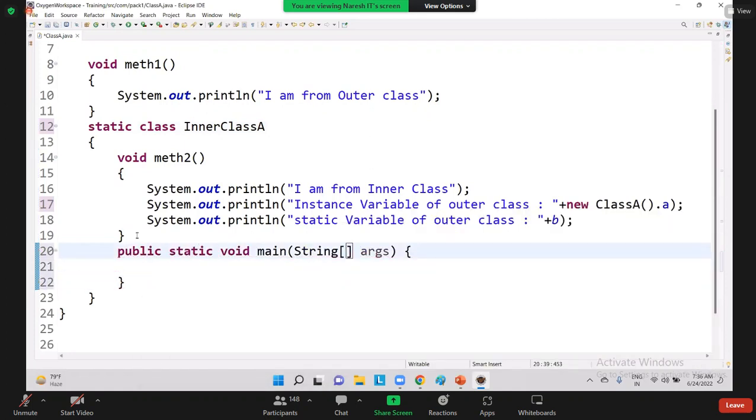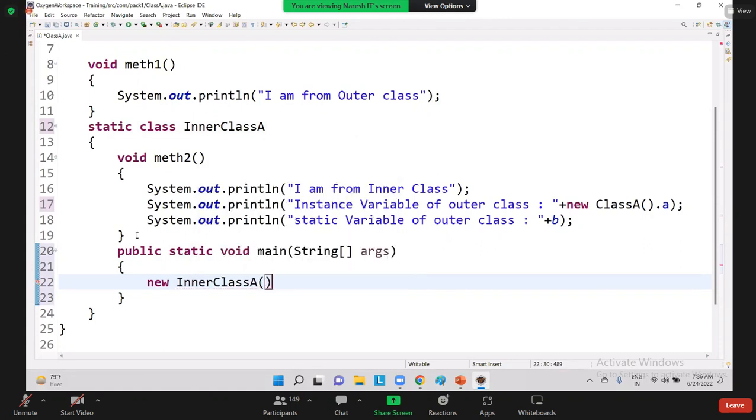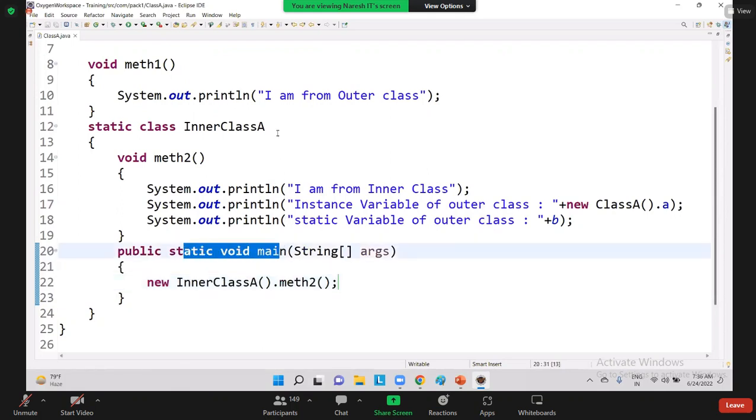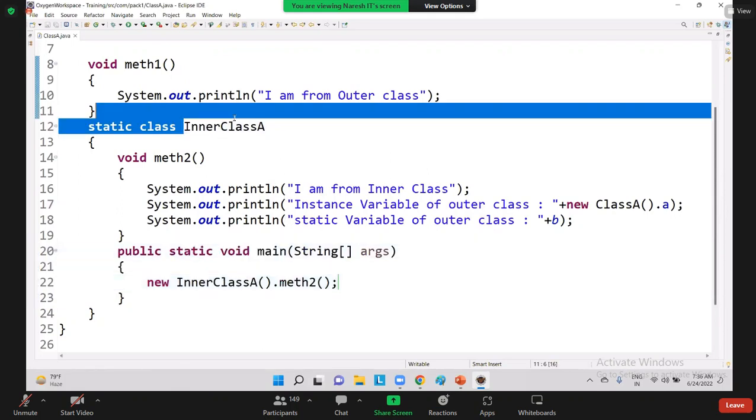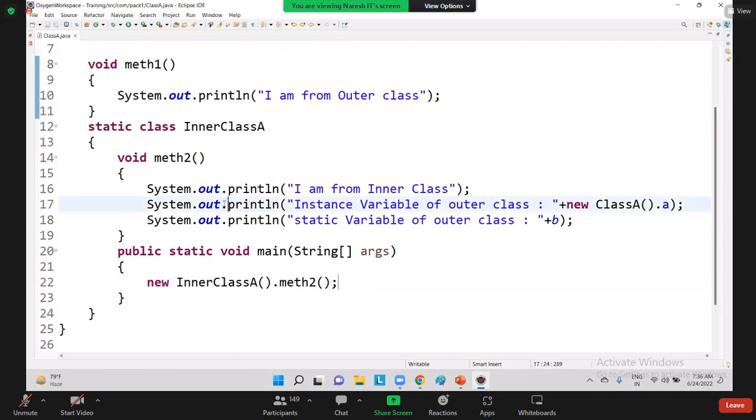Can I write a main method? Yes. Am I getting any error? No, I'm not getting any error. For example, new inner class A dot method 2 inside the main method. Guys, this main method belongs to inner class A. I hope you're understanding me. I have created an object for the inner class and I'm trying to call my method 2. As simple as this.